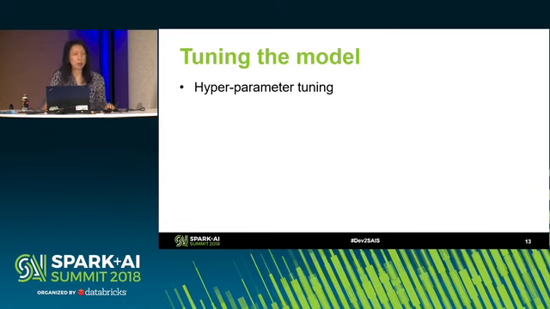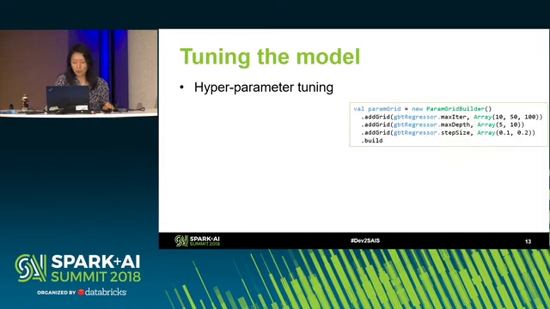One is called hyperparameter tuning. Hyperparameters are those parameters that you provide when you train the model. So for our gradient boosted tree regressor, there are a bunch of hyperparameters, but here are 3 of them: the max iteration, the maximum depth of the tree, and the step size, typically called the learning rate. So you can build a grid of this.